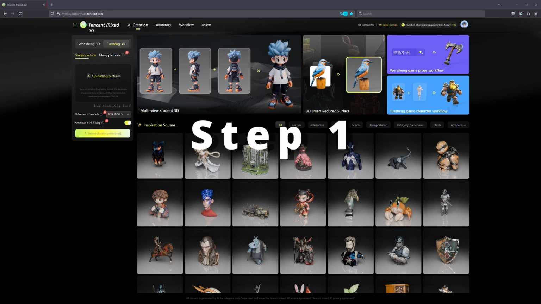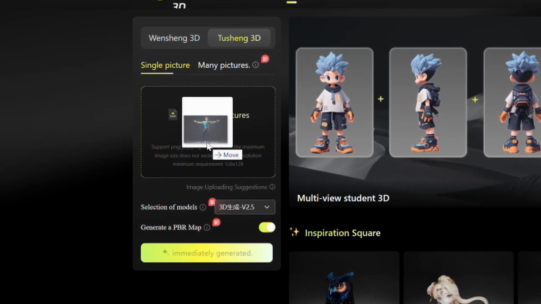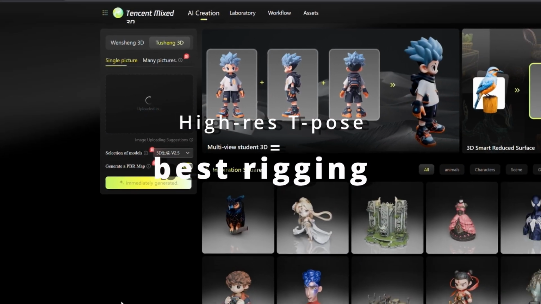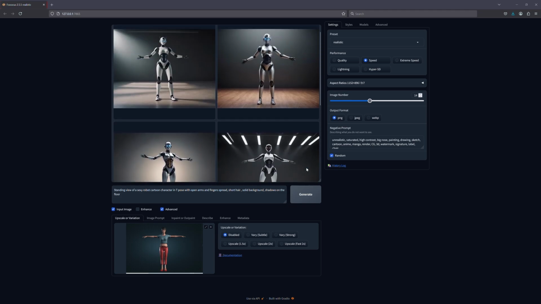Step 1. Go to Hunyuan 3D 2.5 Studio and sign in. Choose Image to 3D and upload your 3D character in a T-pose for easy rigging. We choose a character image generated by Fooocus for this video.